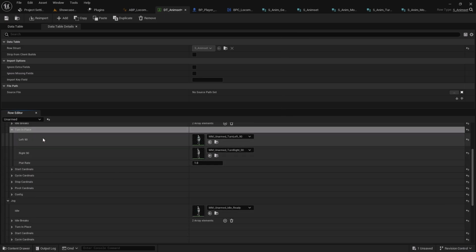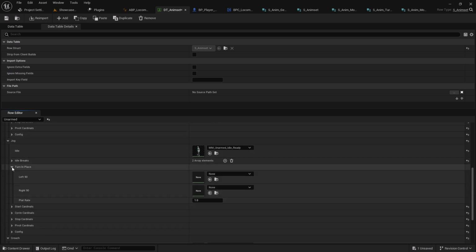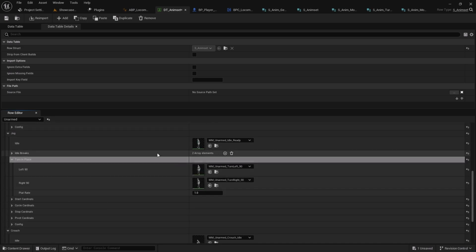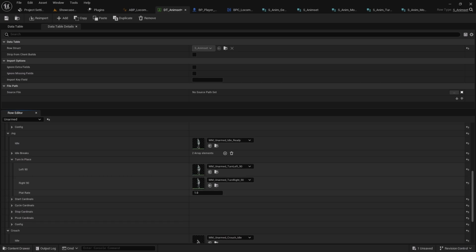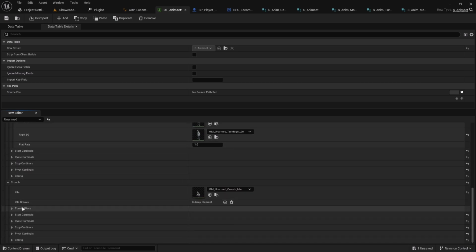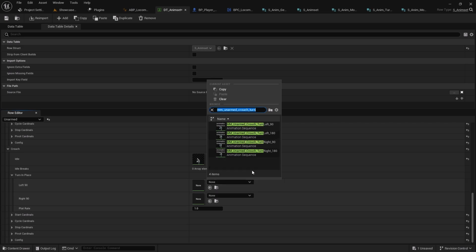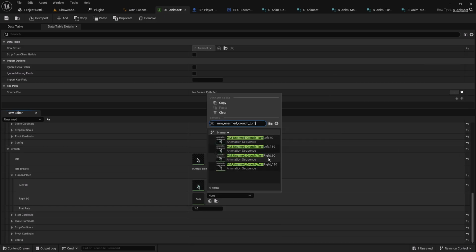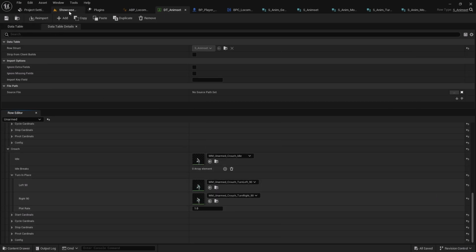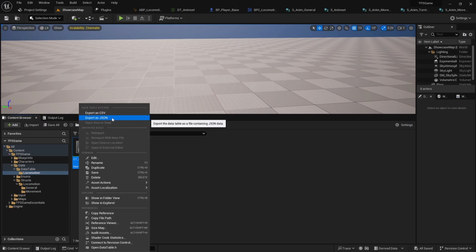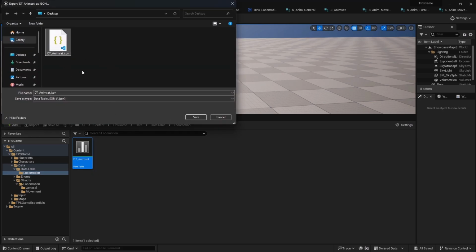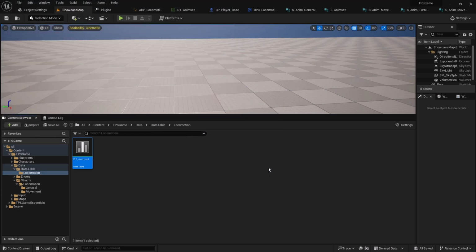And let's copy this entire turn in place configuration and paste it to the jog as well, because it's exactly the same. But for crouch, we may need to use a different turn in place animation. So let's use unarmed crouch turn left 90 and here right 90. Save all, and let's export it back so we may not lose it again.